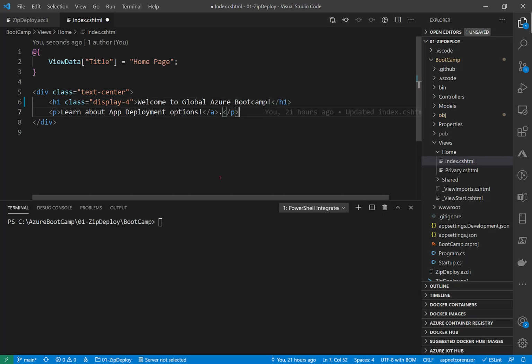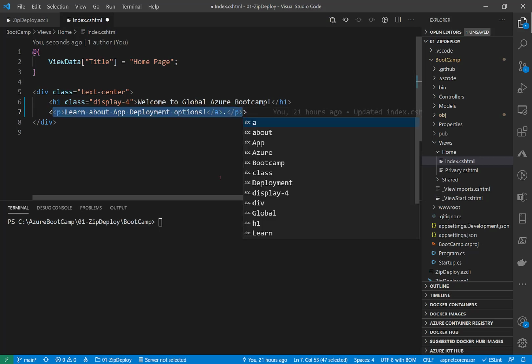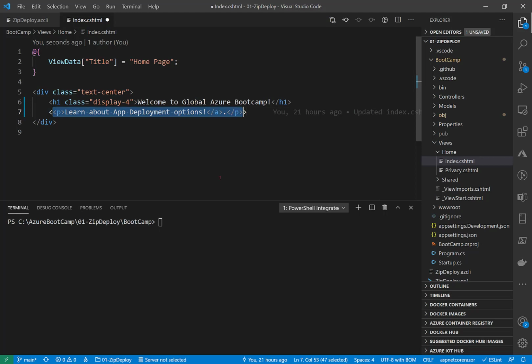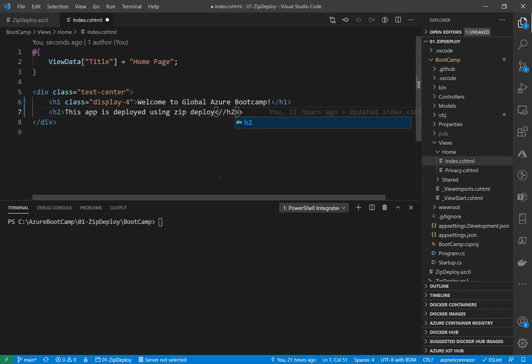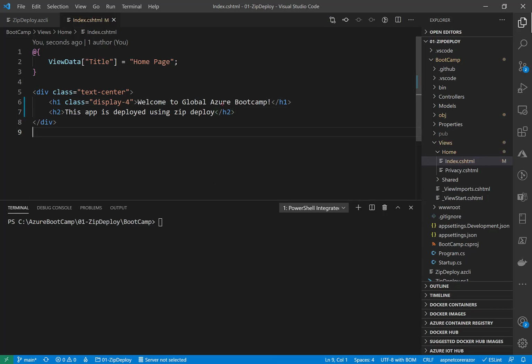Okay, and we will change this. What I want to do is add this H2, and I'm going to say here, this app is deployed using zip deploy, and we will change this. Okay, so we have the H2 here. That's the change we have made to the application. Now we want to deploy this, so I'm just going to close this one.